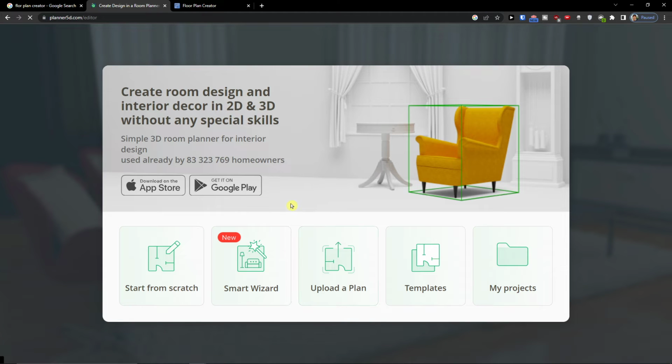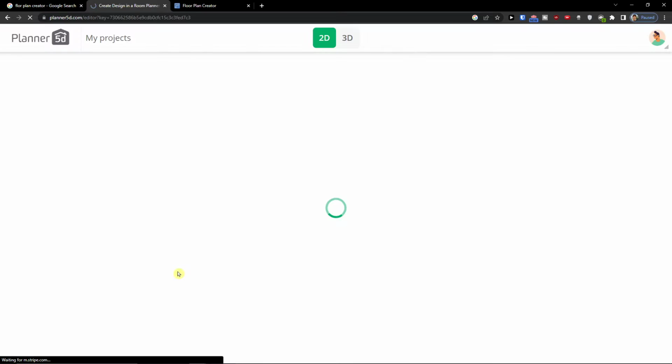And now you're going to have multiple options. You can upload a plan. We're going to start from scratch, but I really recommend choosing the Smart Wizard because it's going to plan it for you. If you want to find some inspiration, you can use the Smart Wizard, but we're going to start from scratch now.